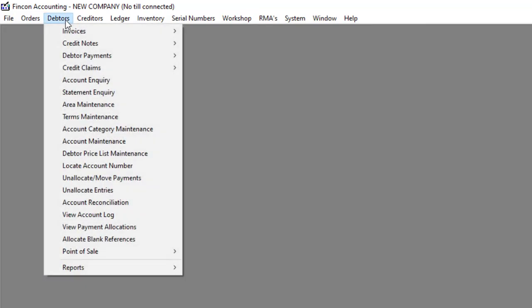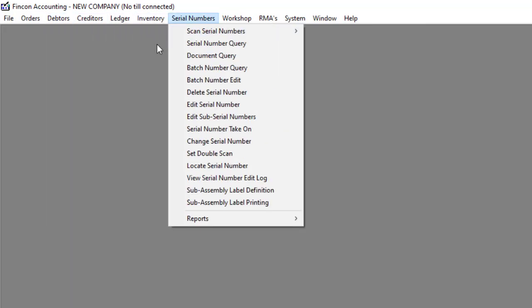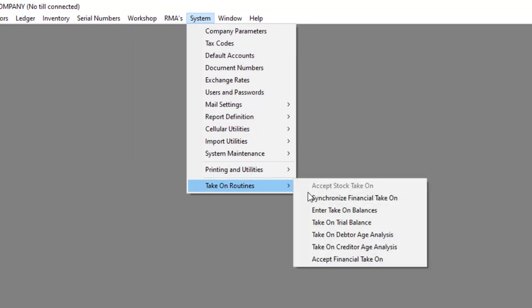You'll see that most of the menu items are no longer grayed out, as you can start trading. But the accept stock take-on item is grayed out as you've already done this, and it cannot be done again. For the rest of the take-on process, you have up to period 24 to complete. But if you do not bring in the opening balances for your customers, your credit limits and things like that will not be operational.